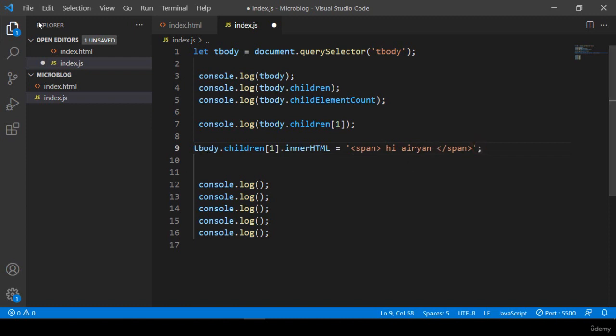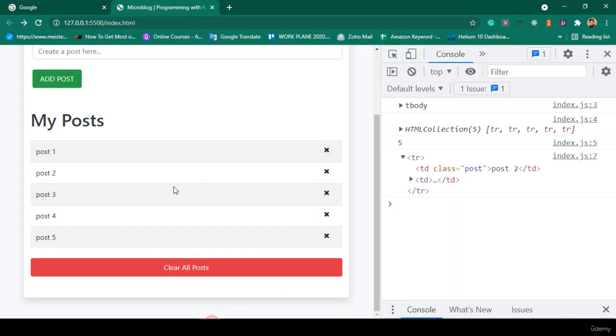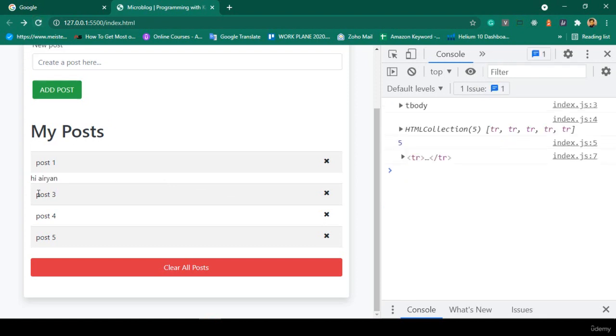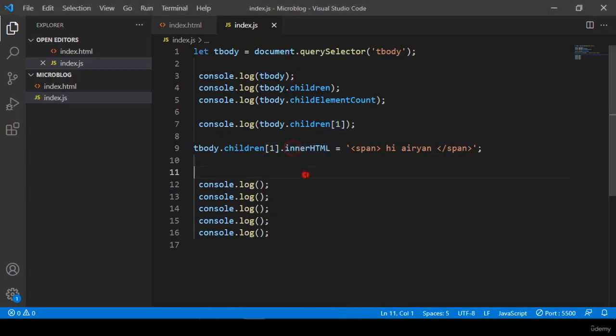If you now click Save All, that is index 2, that is post 2. Now that should be changed. Click refresh. You can see it now displays Hi Aryan, and our post 2 is totally gone. So now we are able to successfully change this. That means we can manipulate this data as per our demand with innerHTML.